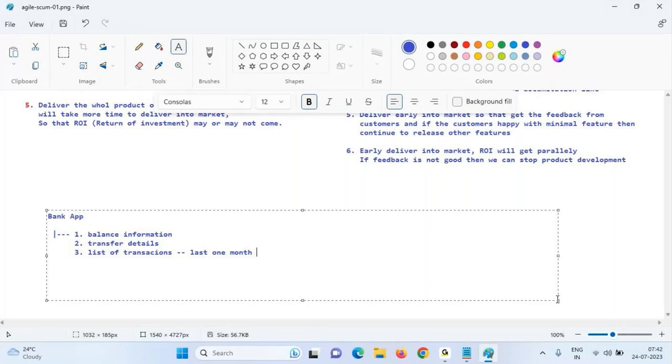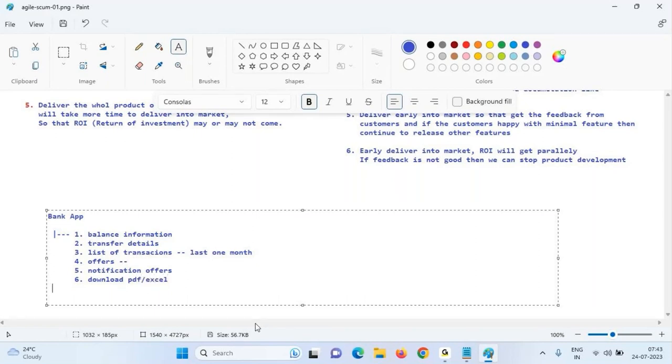What are the main features required to start running our business? That's why your stakeholder will give the product vision. What are the main features that are right? Do you require offers? Not now, offers will be done later. Offers can be displayed on the UI, but how to get notification of offers, we'll do all that in one release. Next, download PDF, Excel. Is it critical? No, we'll do it another way.